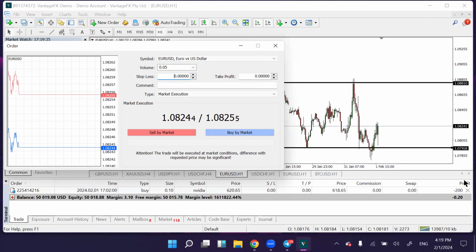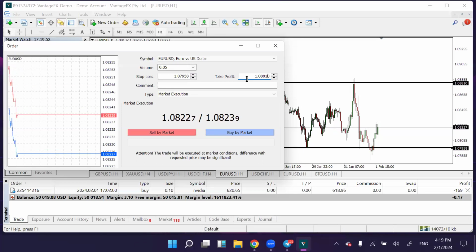So in which case, this is my stop loss, 1.07958. That's my stop loss. My take profit is 1.08810, right? Then I want to buy, right? Market execution is what I want to choose.